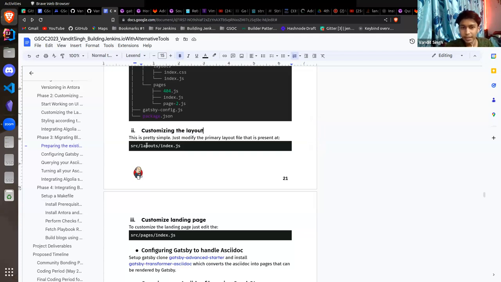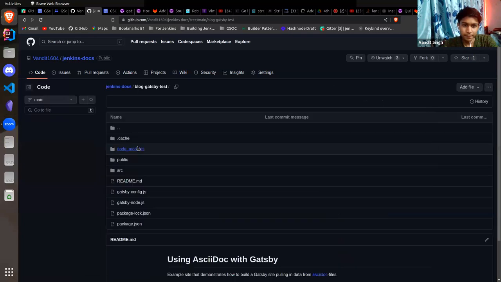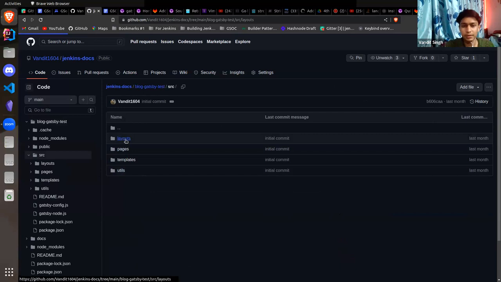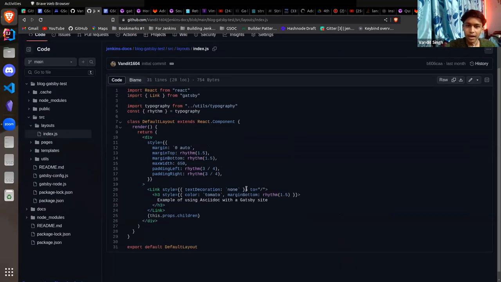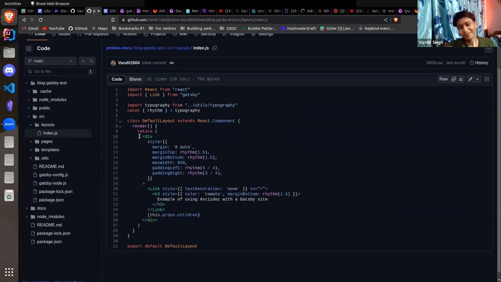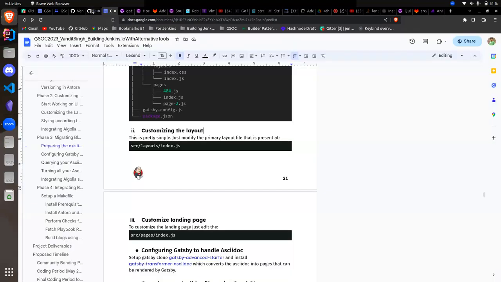Gatsby is so easy to use. We can just customize the layout from the source layout syntax.js that is here. This will be the layout of our blog. I'm not very handy with React, but I think I'll be able to learn it on the go. So do we use classes or functional components in React in this case? Just wondering.